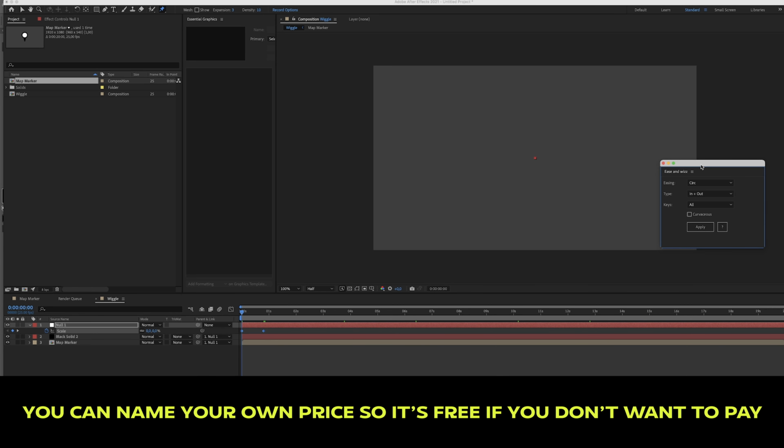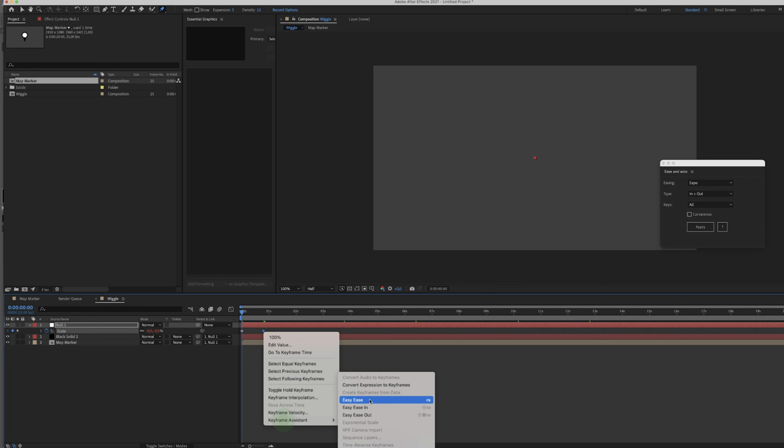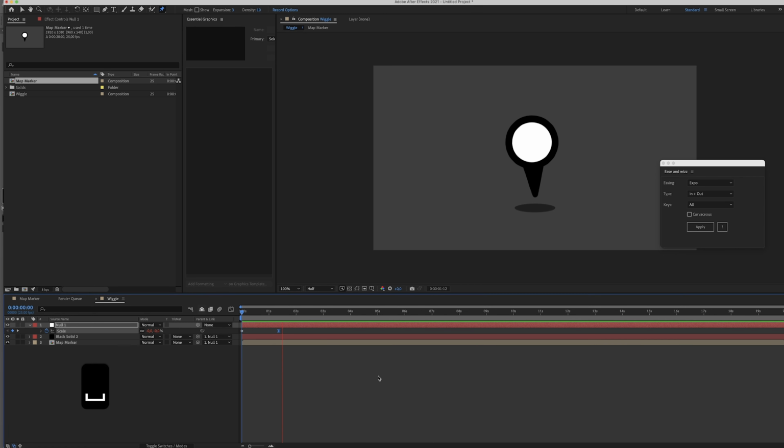Again, you can download this for free, or you can name any price you like. And just select an easing option, hit apply, make this easy ease, and let's see what happens. Boom, that's it. Super simple, but it looks super nice and it's super fun to do.